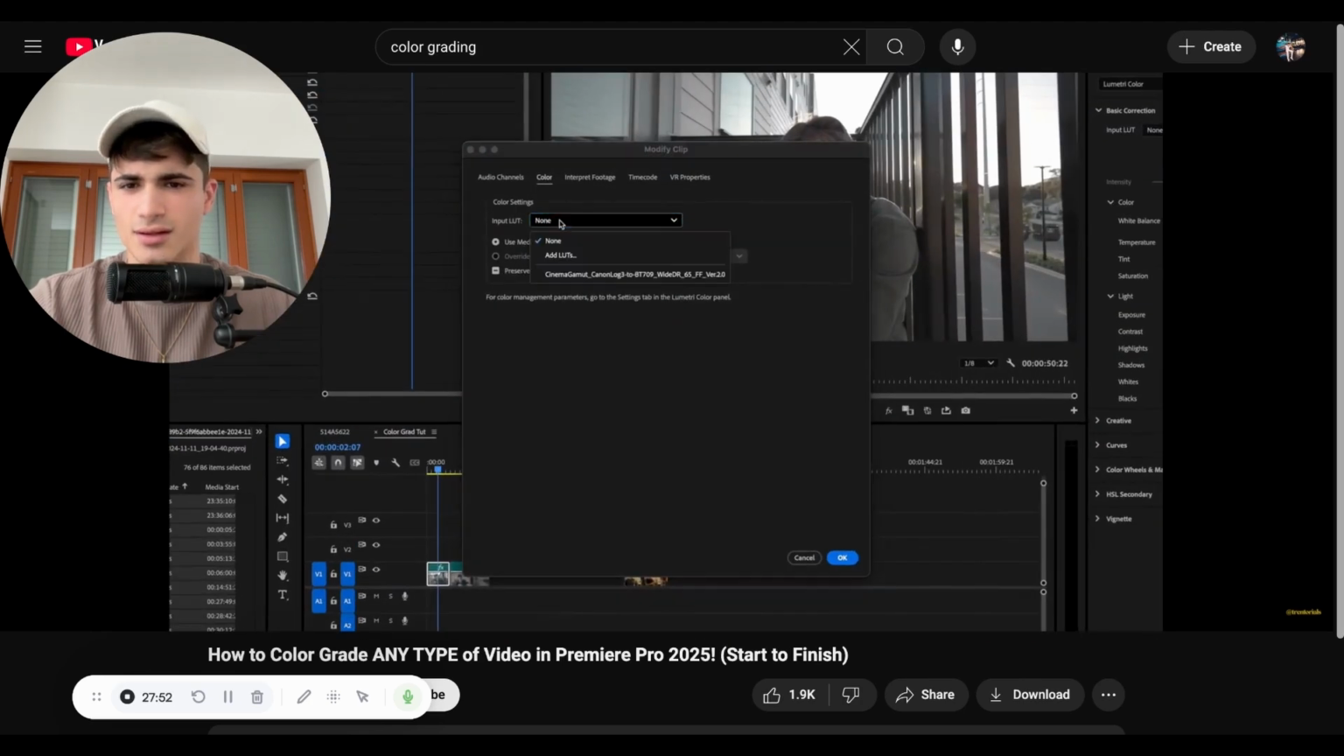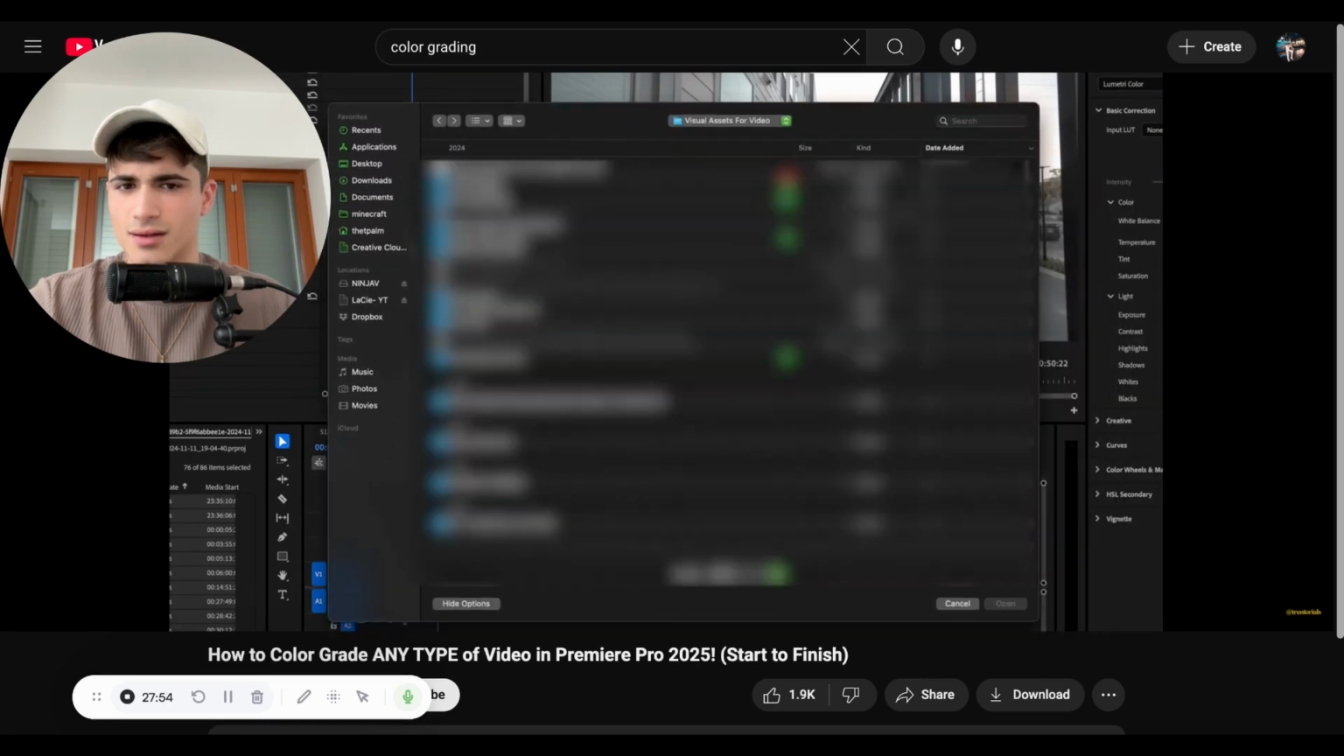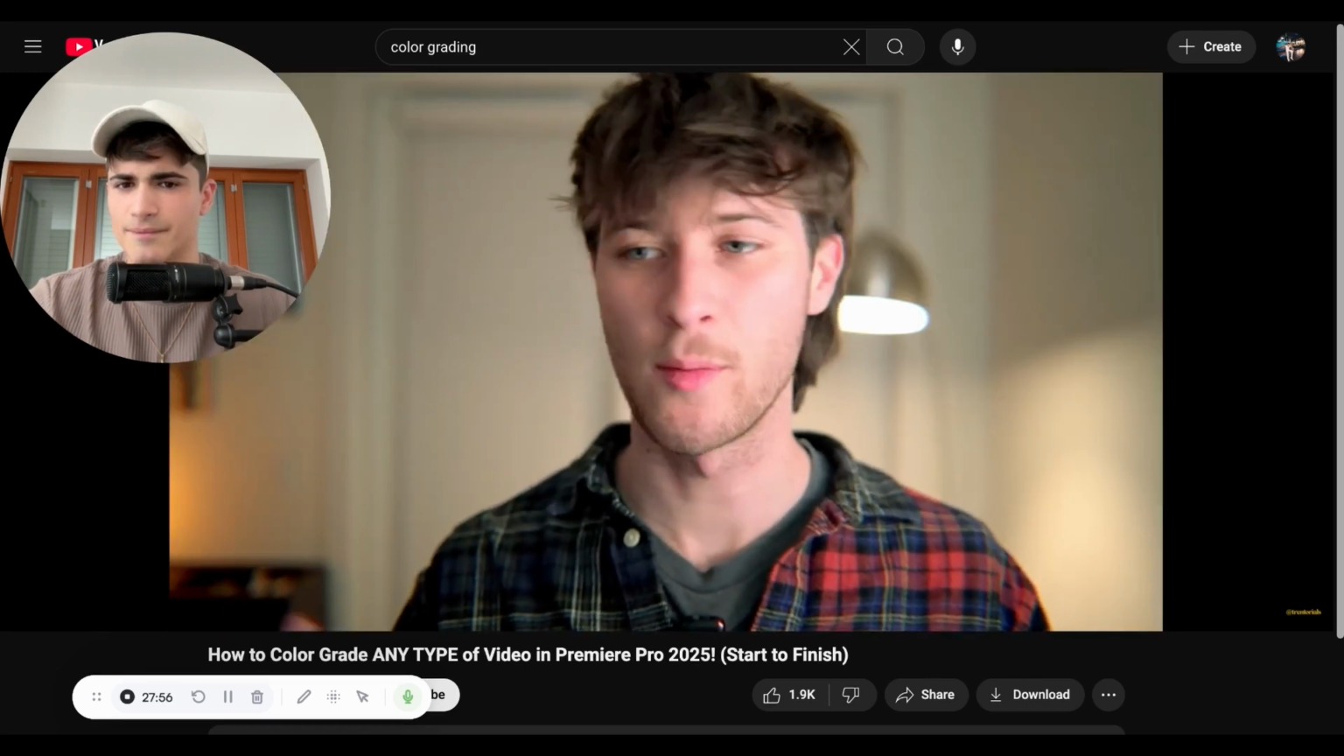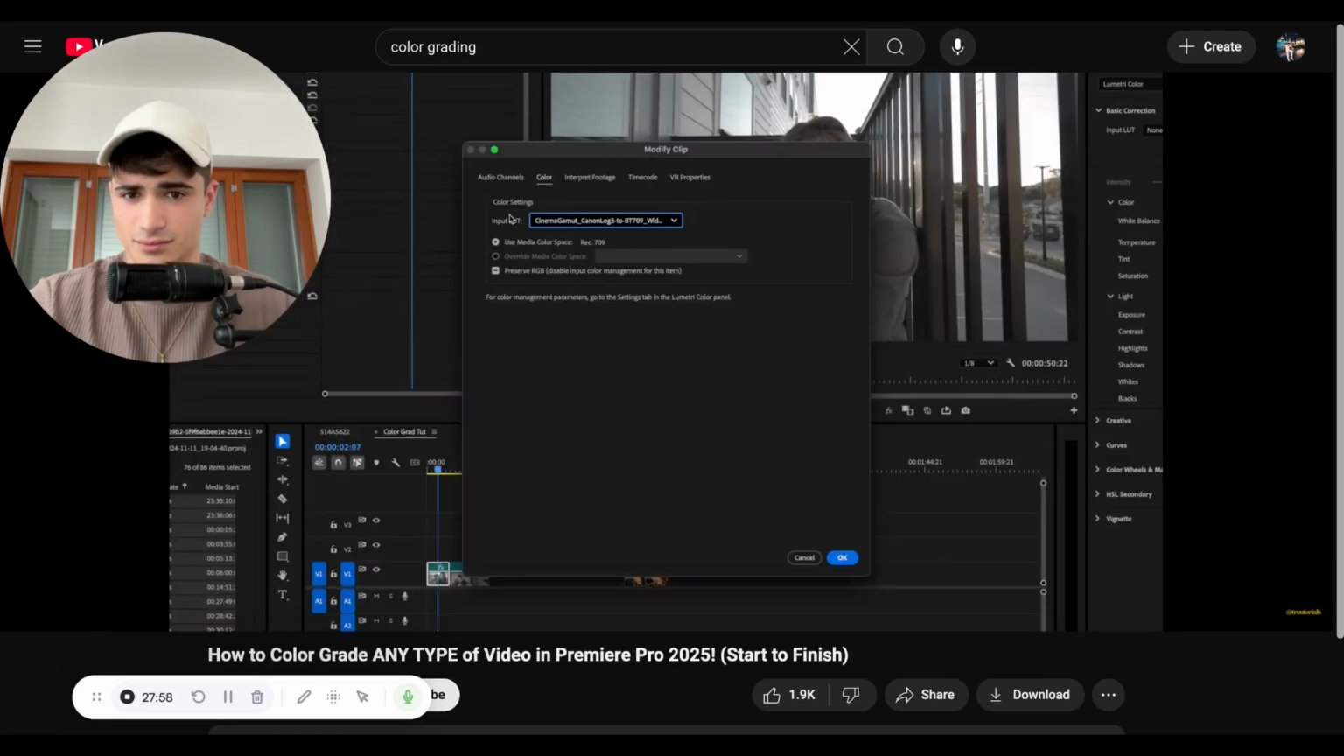What do we do now? So again, go to none, go to add LUTs. You want to find wherever you put this LUT. But I have this conversion LUT folder right here because I just downloaded a bunch of different LUTs over the years for different cameras, and this is the conversion LUT I'm going to go ahead and use. Press open, and it will drop it in that. Then press OK. Right, so I'll undo this.